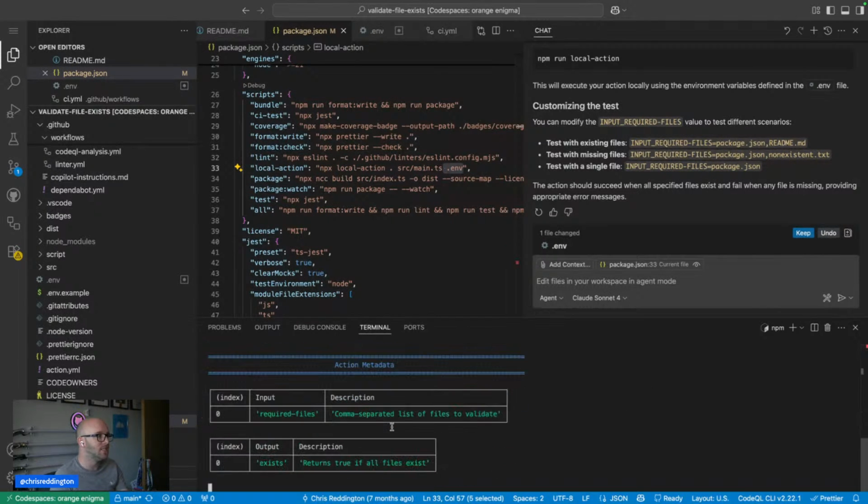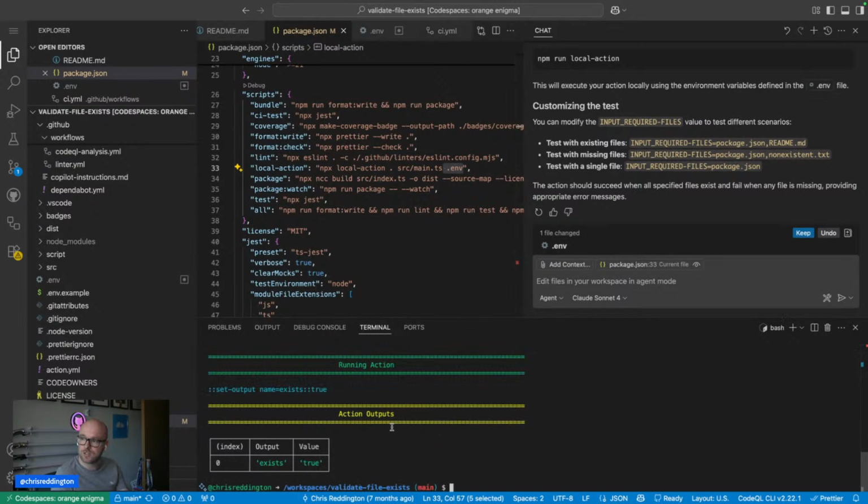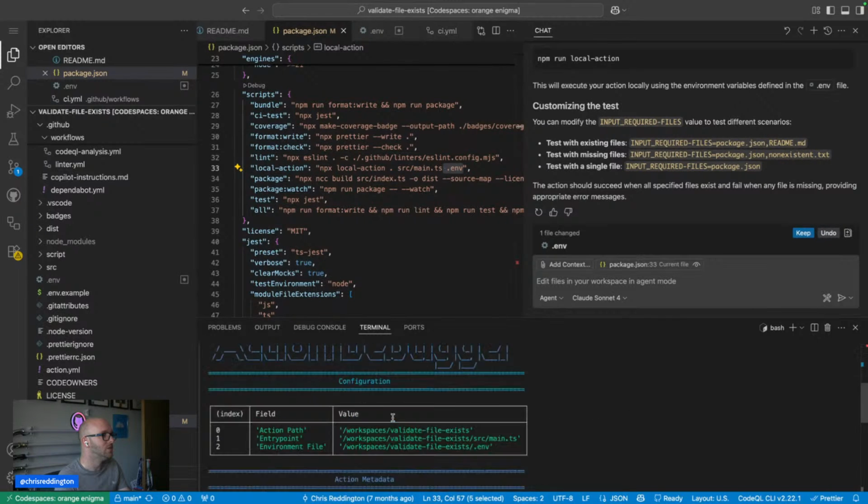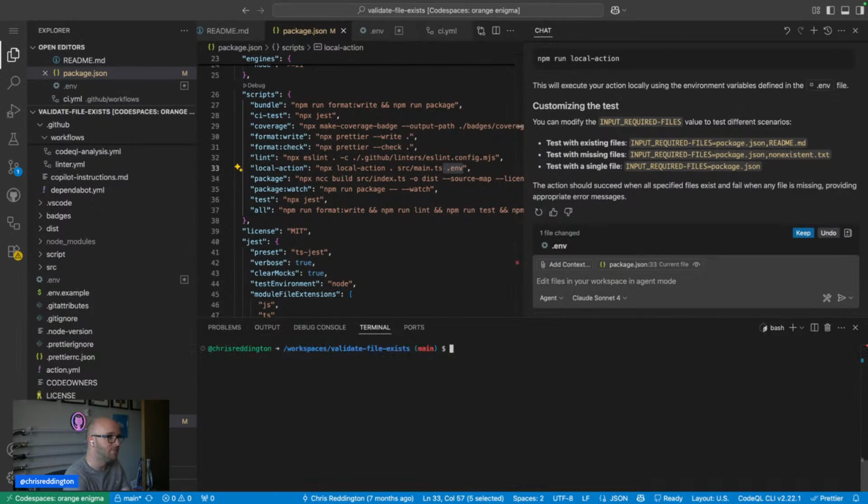A bit like my CI. Well, not even my CI, sorry, a bit like my local build. Think about it that way. So that's what we've got there. That looks good. That all works just fine.